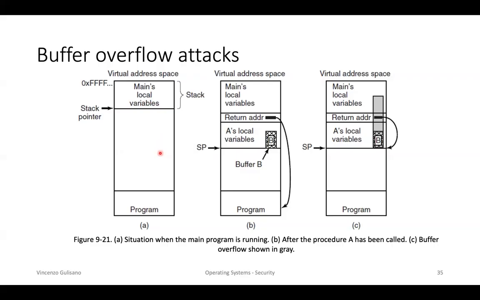Let's see now what is happening. When we jump from the main function to a different function, we need to keep track of where we were so that we can get back there once the function has completed its execution. We do this by writing a return address. After such a return address, we will have the various variables used by the function, A in the example. Among these, we can have a buffer B.